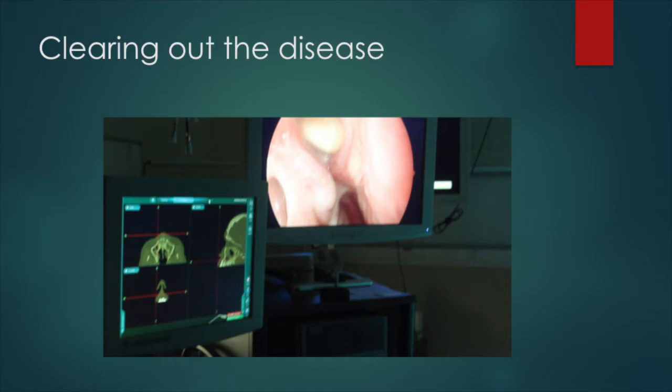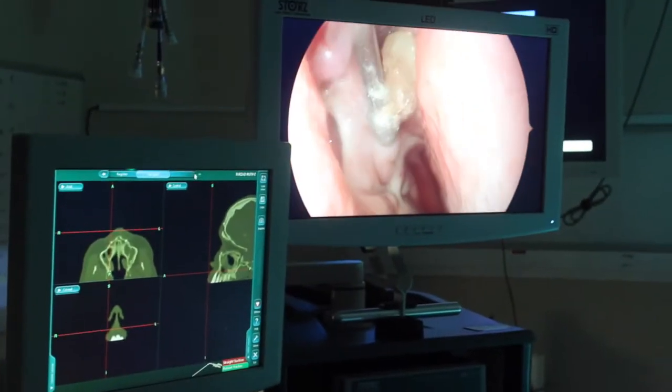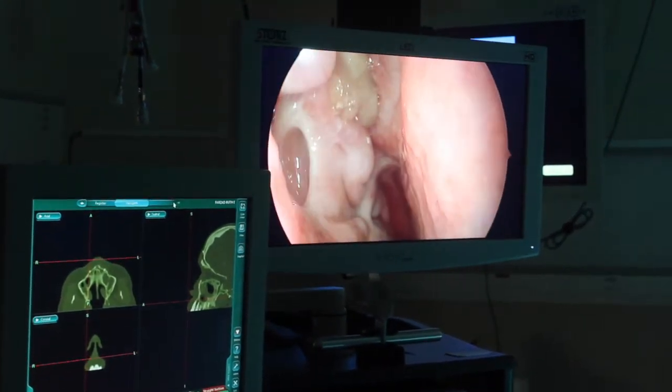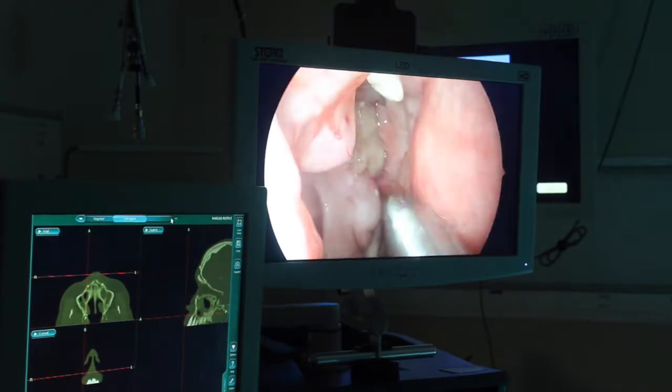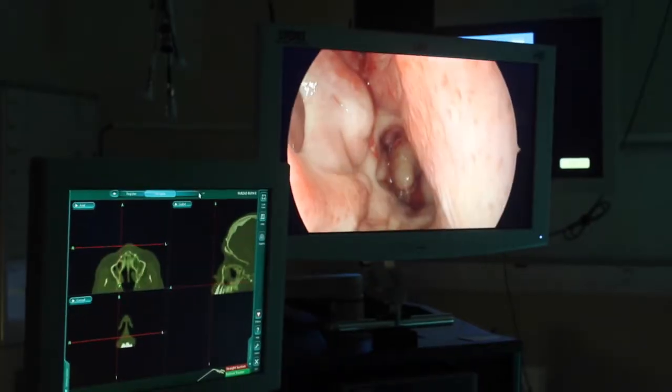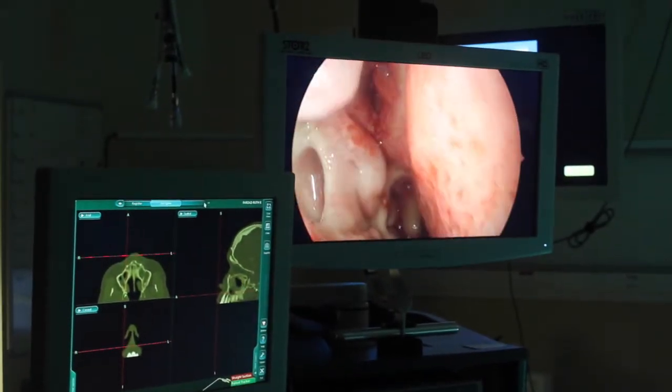So it took quite a while to get all this cleaned out. I did a first one and then a middle one here, and I'm using that suction to kind of get it out of there, and my forceps to remove it. This is just all disease. Next one. All disease mucosa. And then finally it came out, and then it fell down here. Go ahead.